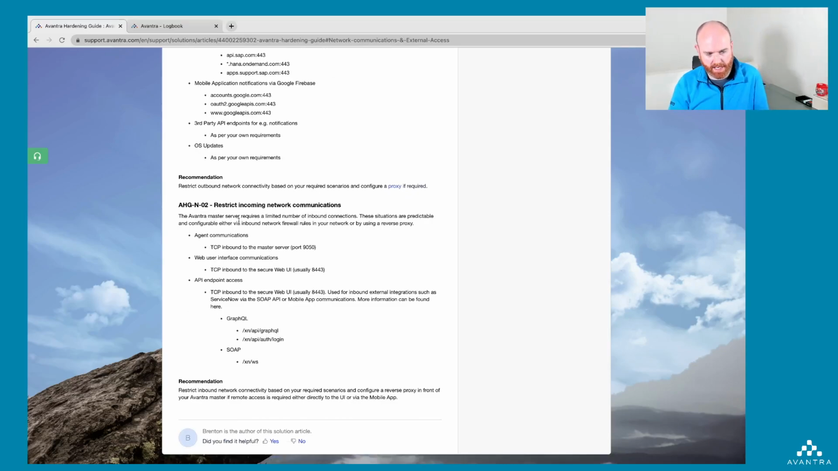Next, incoming network connections. So again, there's a predictable number of incoming network connection requests that should be happening to your Avantra server. If you've SSH enabled, guess what? You're going to want to open port 22. But for the actual Avantra services themselves, you're talking about agent communications, which typically come in on TCP port 9050. The web user interface, the one we just looked at, that's going to come in on the port you define. So in my case, I usually go for 8443.